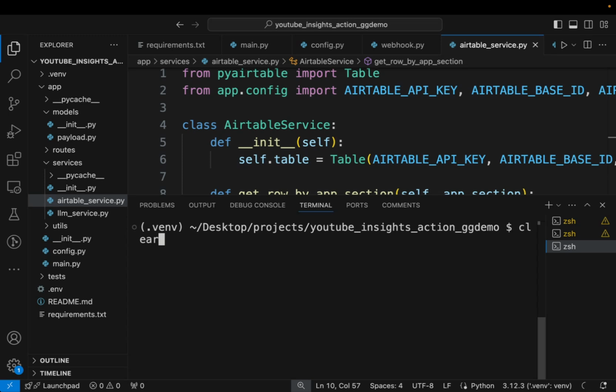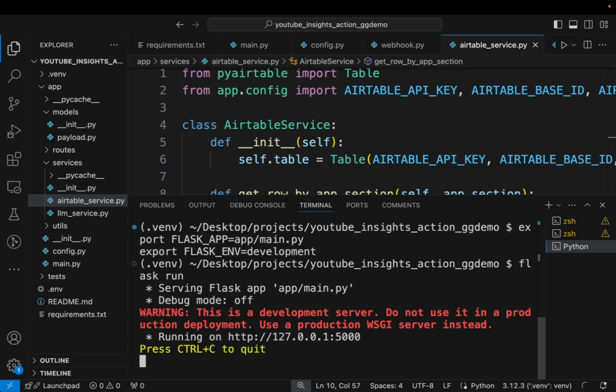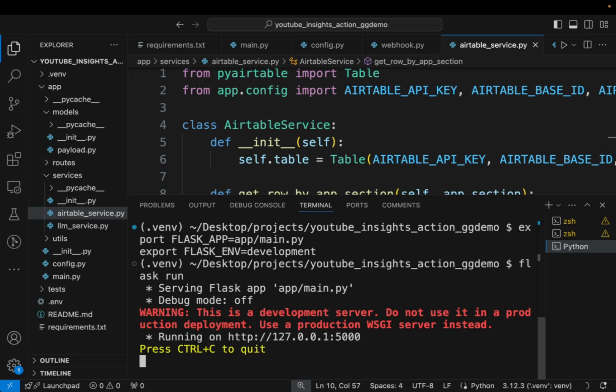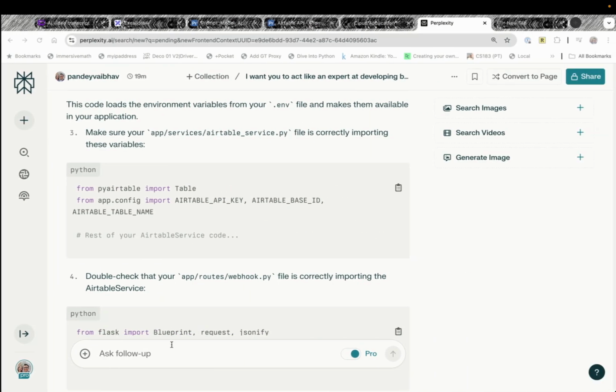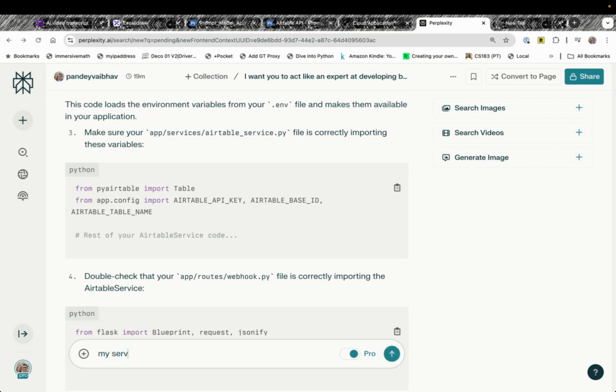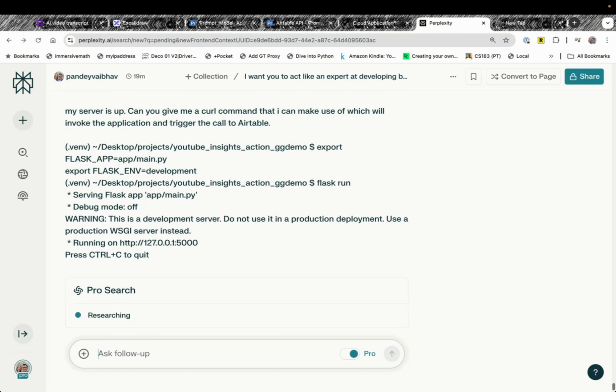I'm just going to do a clear, again do an export, and now do a Flask run, right? So let's see. Okay, the server seems to be up now. So I can see my server is now up. Can you give me a curl command that I can make use of, which will invoke the application and trigger the call to Airtable? So I'm just going to ask it to give me a curl command.